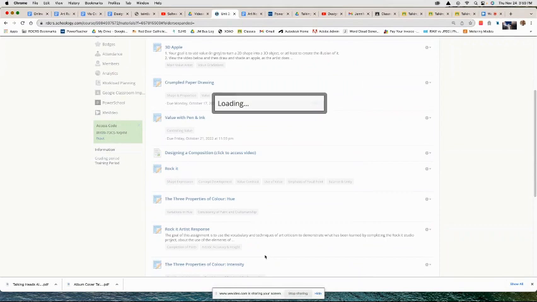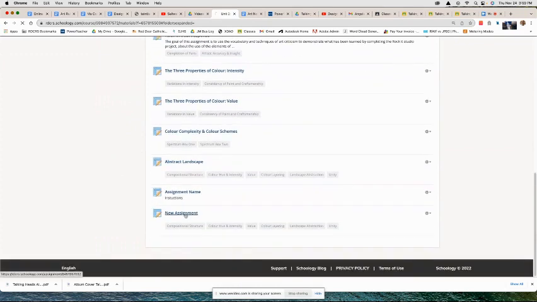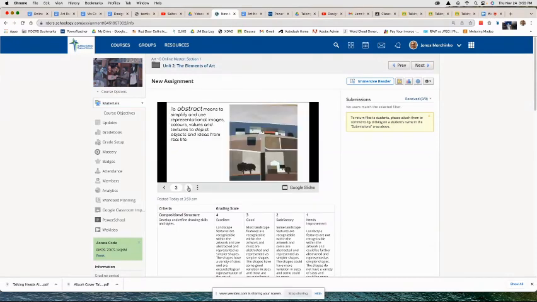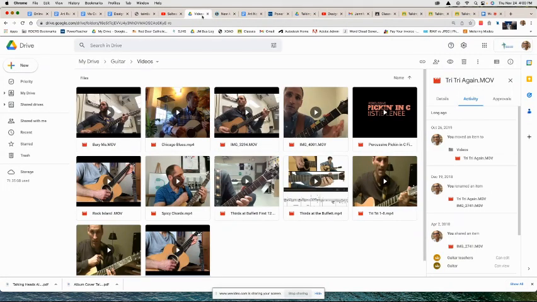Okay, so I like this method because then the students don't need to worry about having a copy made of my Google Slides file. They just open up the assignment and there it is right there. It's embedded right in. Now, one note though, they can only view this Google Slides file within Schoology if I have my permissions set properly.